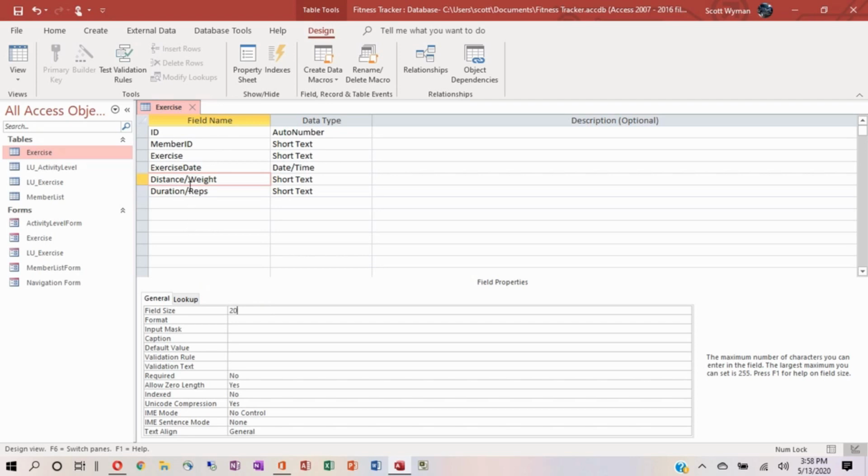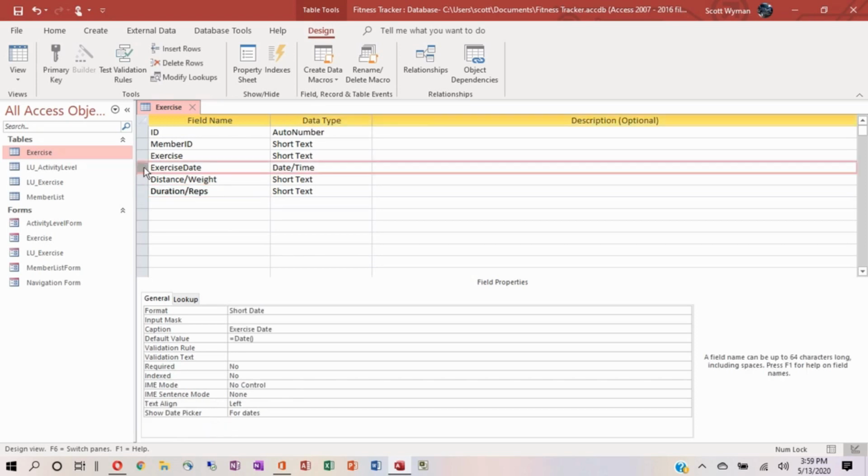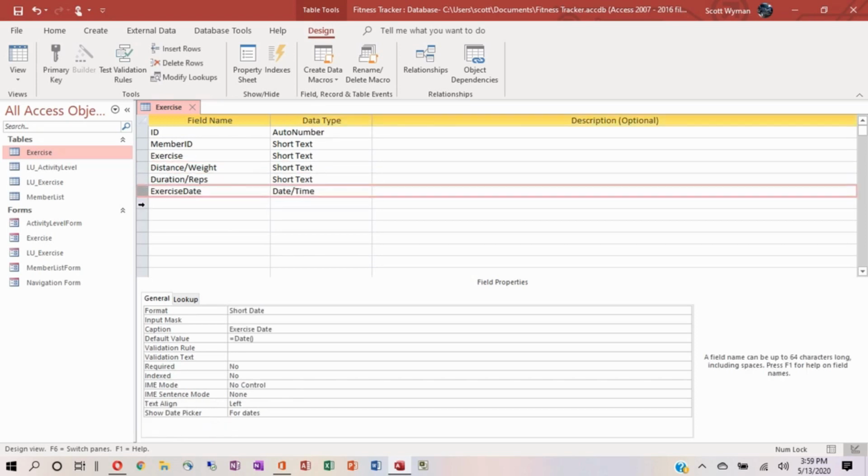We don't need to really add any captions, because the slash between the two makes the separation pretty easy. We will go with a left align on both of those. And we're not worried about making it required field or any of those things. Now, what we might want to do is take this exercise date and put it at the bottom. That way they go into the member ID, the exercise, distance, duration, and then they put the date last. I think that'll work. Let's save this.